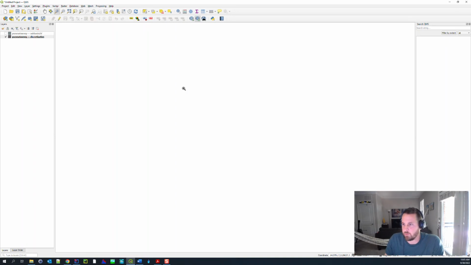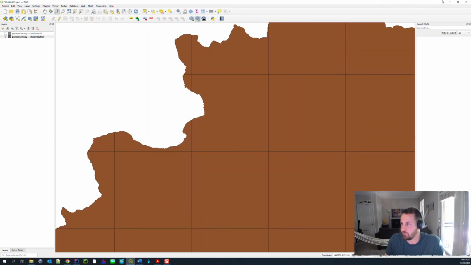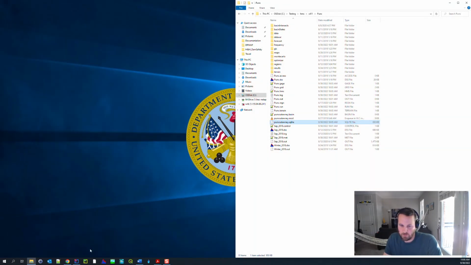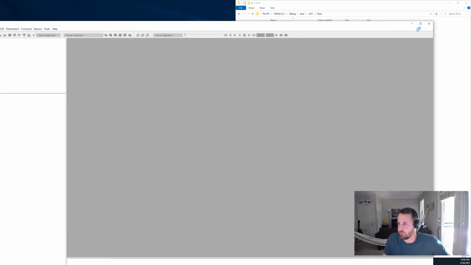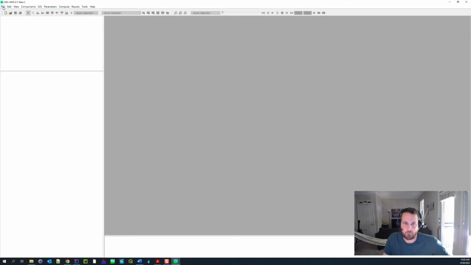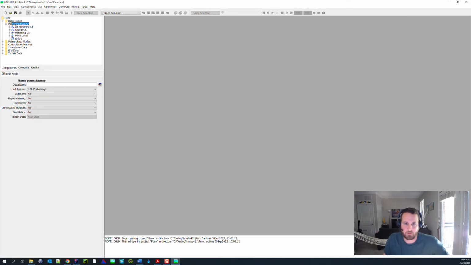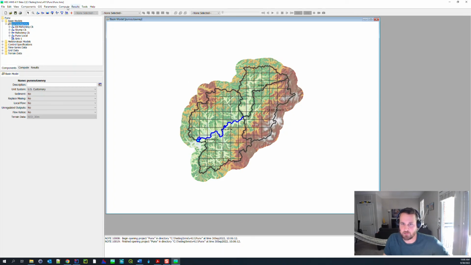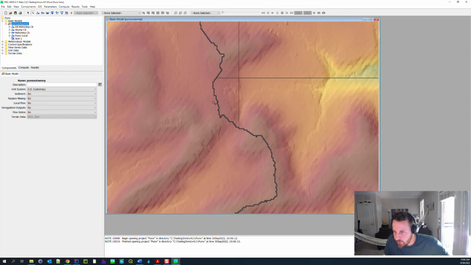And then now I am going to close out of QGIS, reopen HMS, and hopefully we'll see those edits in the map pane. All right, so I have my sub-basin selected. I'm going to zoom into that area that we just edited. And sure enough, looks like we took care of that self-intersecting polygon.